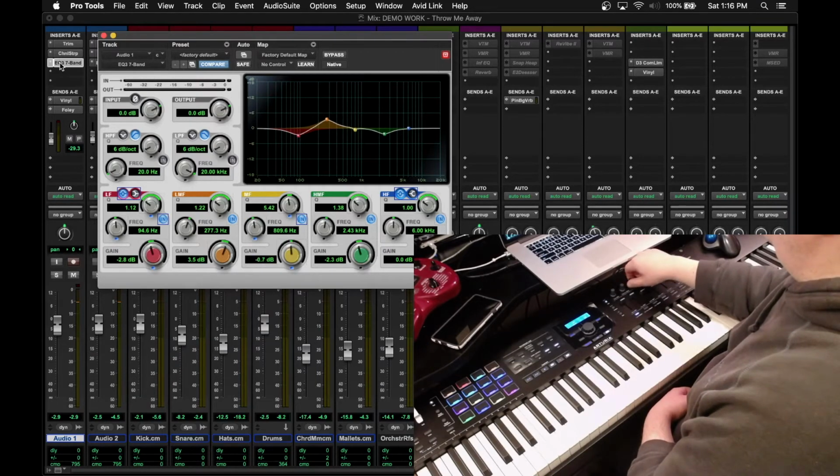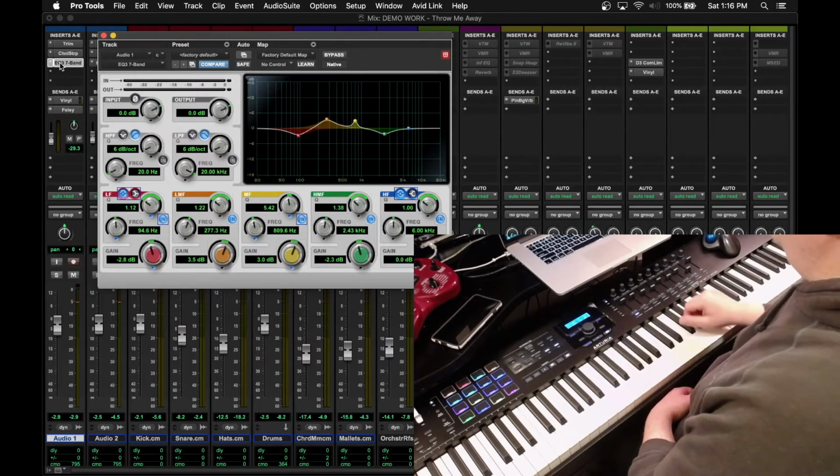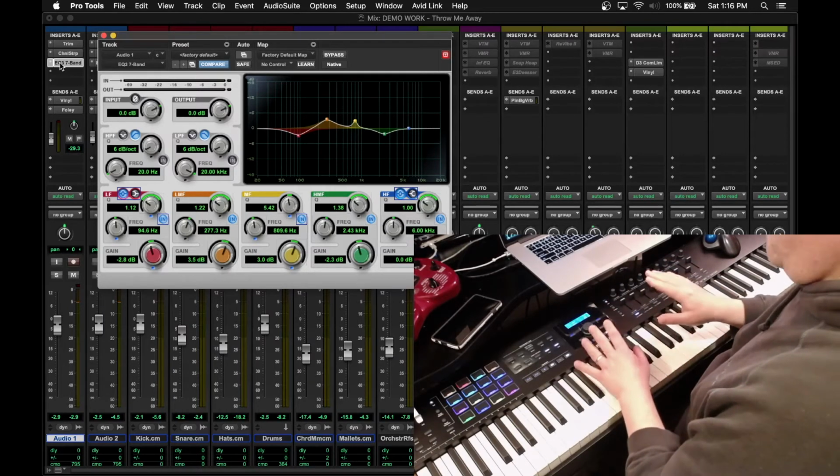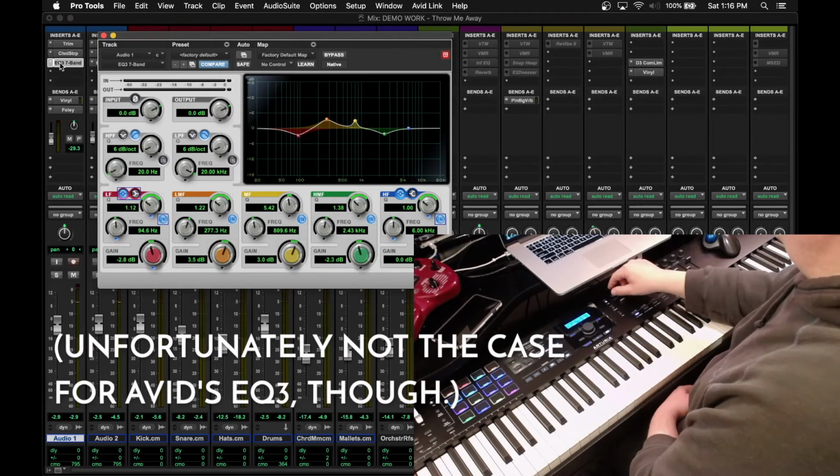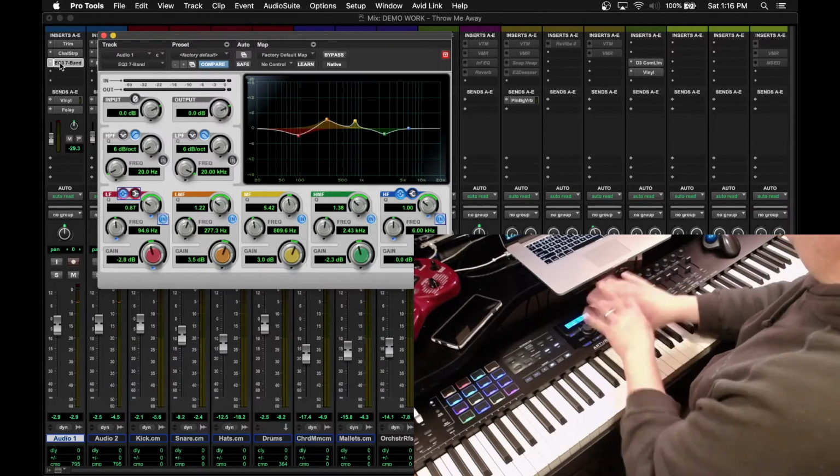One pro tip here, often the very first parameter on the very first page of a plugin is the global bypass for the plugin, so in those cases your first knob lets you quickly bypass to hear the difference on your track. Not every plugin works this way though.